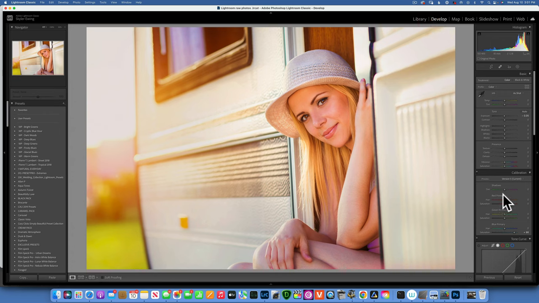The camera calibration, if you have not played with it before, please do go and experiment. I'm sure you can create some amazing photos using these tricks.